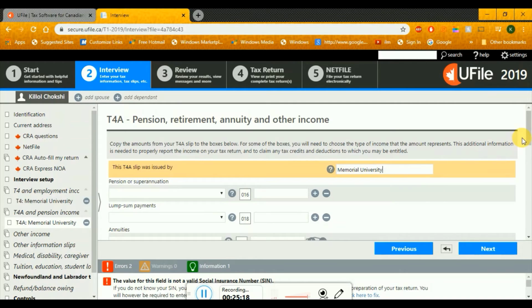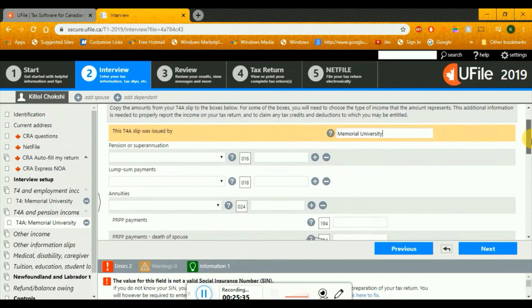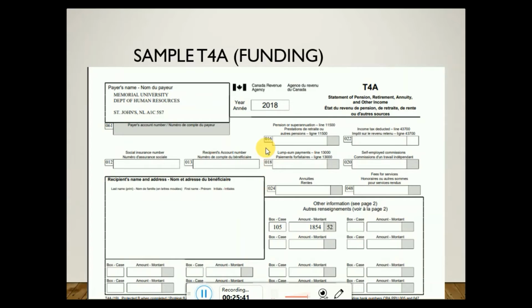And if you don't know how to get or from where to get your T4A, T4 or tuition fee form from Memorial University, there's a video on the International Office website showing from where to get the documents. So we have added the employer or who issued it. Now whatever boxes are empty, you'll keep it empty.